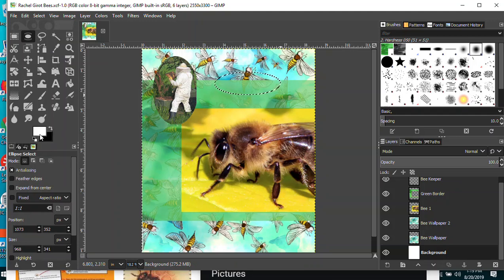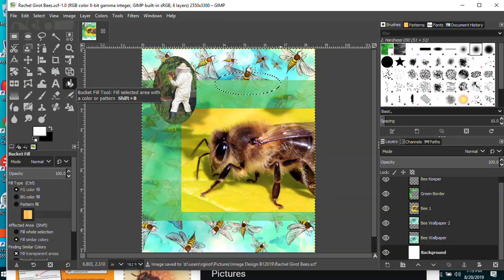So let's say I want to make a white oval. Whatever color's in the foreground, that's what these painting tools are going to use. Okay, so all I have to do is, if I wanted white, is click on the fill bucket and then come over here and click there. Oops.